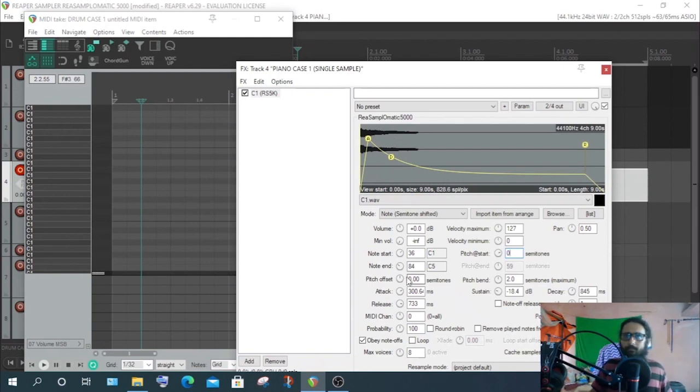Now let us move to another important function, obey note offs. This should be turned on, so tick obey note offs all the time in this piano synth case, because as soon as we release the piano note, we want the sound to be off. Just see here. Now if we decrease this range, and if I make this release short, the sound is released abruptly.